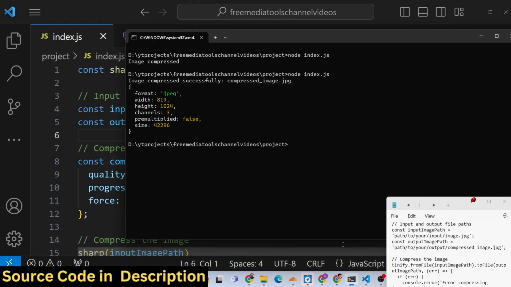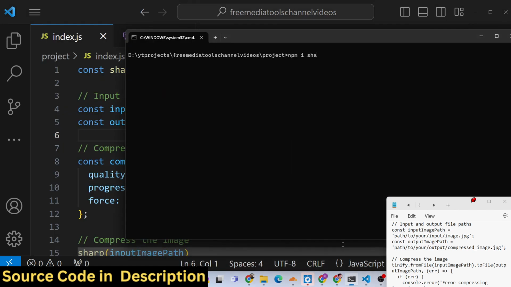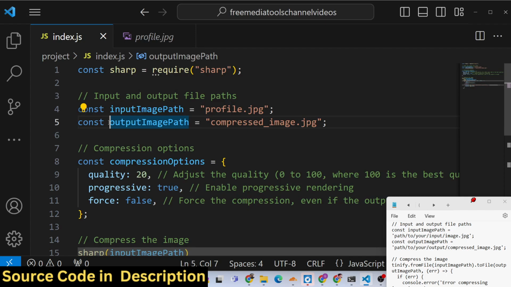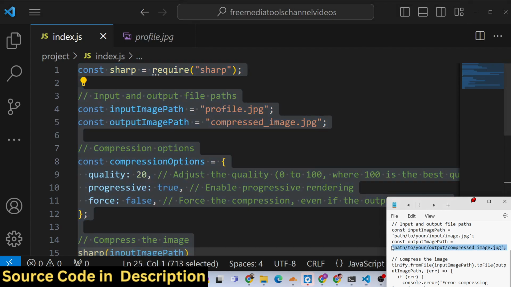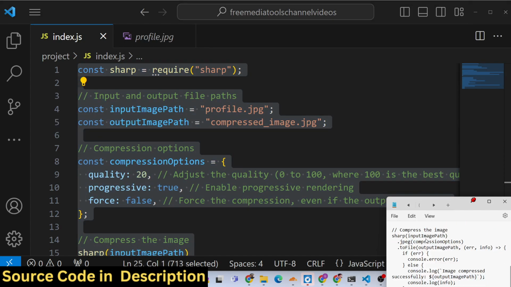And now I will tell you guys how to use this library. The command is very simple: npm i sharp. This is the actual module, and you can install it by using this command. Now I will write this code step by step and show you how we develop this.